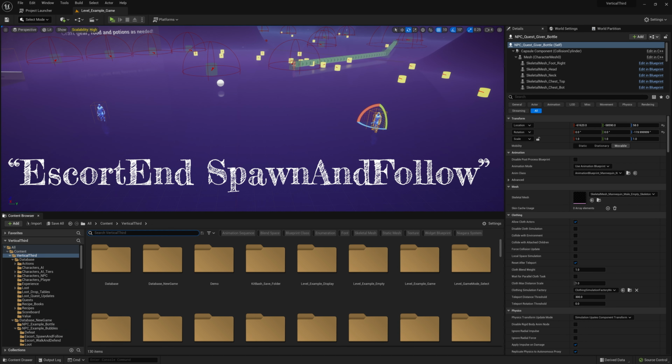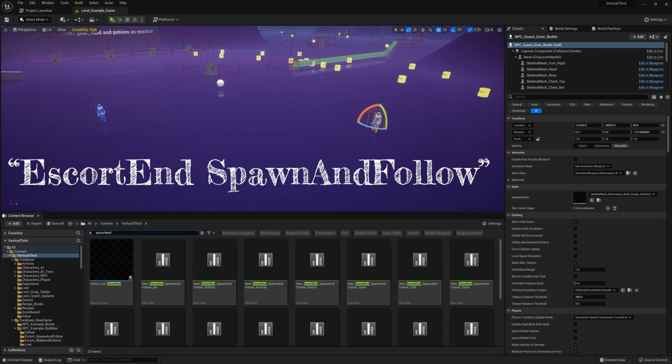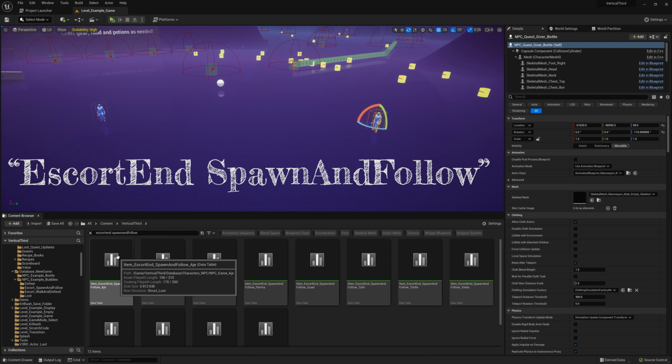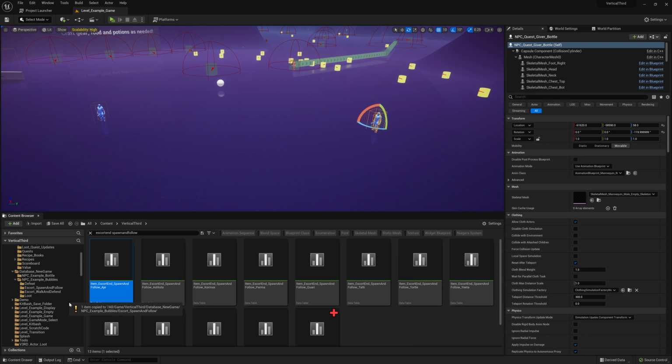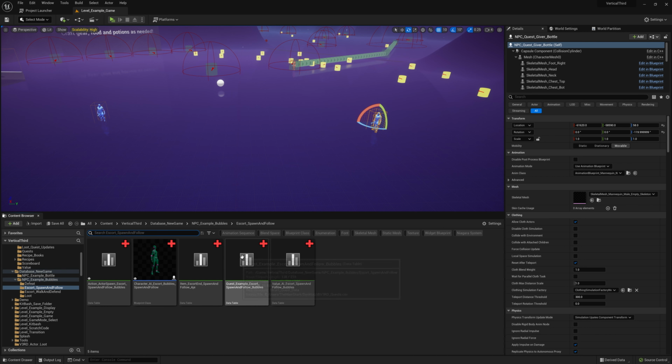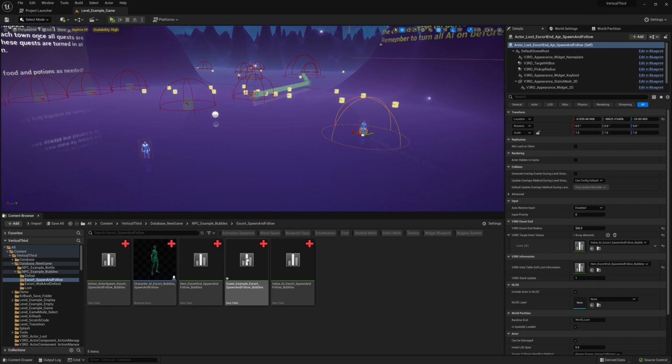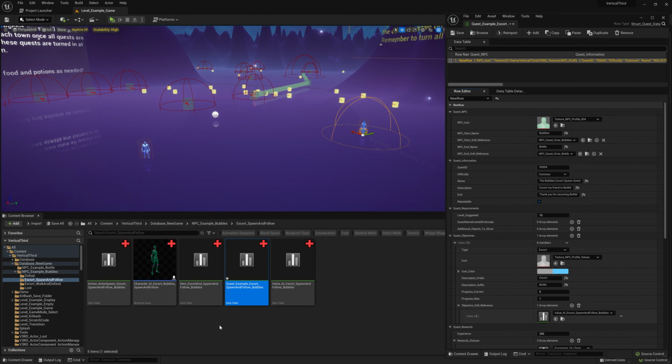Now I'm going to click on the VerticalThird folder and search escort and spawn and follow. I'll grab the first one, copy it to my folder, and then rename it with Bubbles. Let's open the spawn and follow quest again. I'm going to drag this new item and bring it into the objective reference.